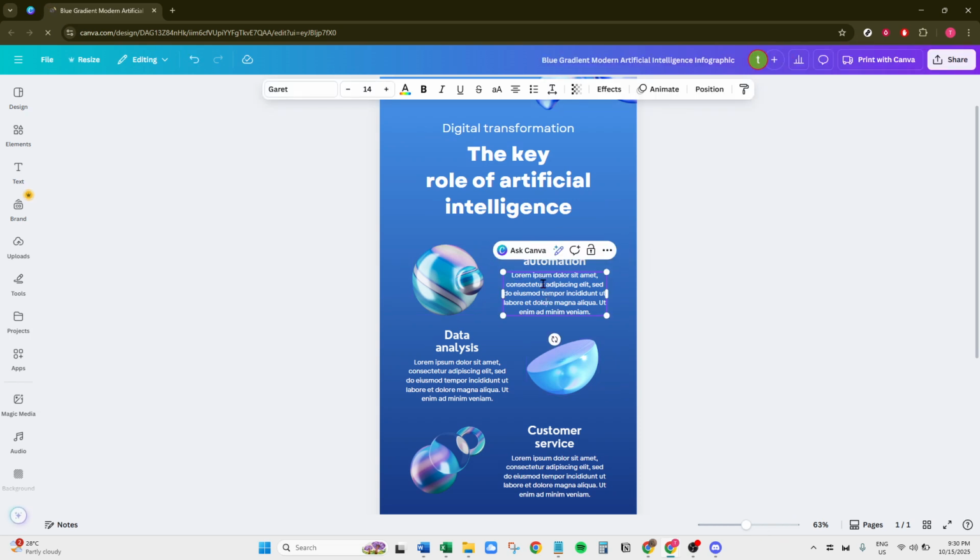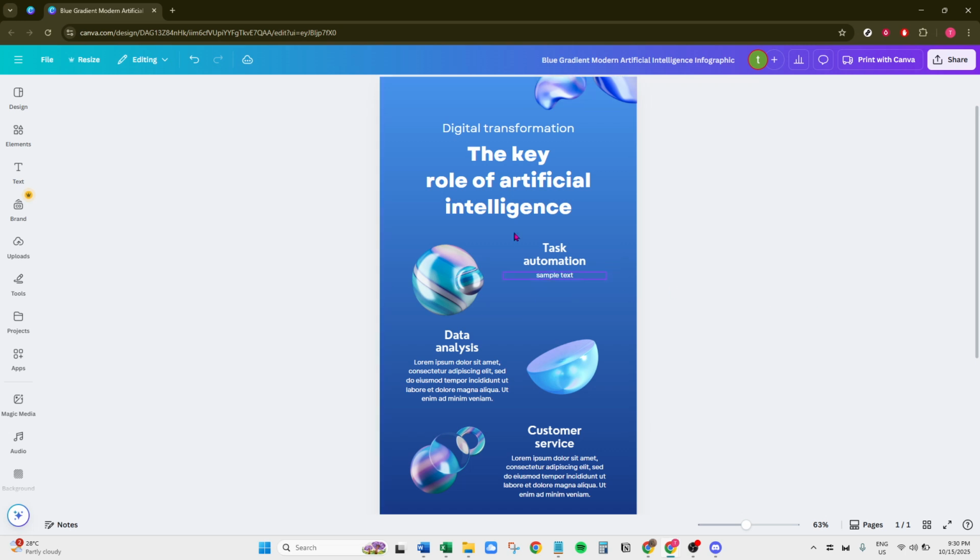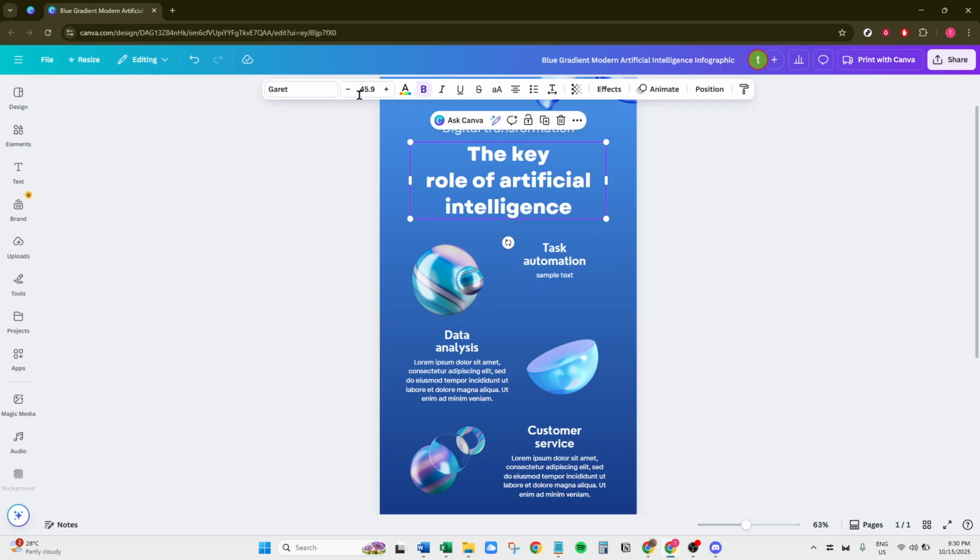With your structure in mind, proceed to add your data and text. Click on any text box within the template to edit, or add a new text element from the text menu on the left sidebar. Ensure your text is clear and concise, avoiding clutter. Use headings to highlight important segments and subtitles to provide context. Remember, simplicity is key to effective communication.